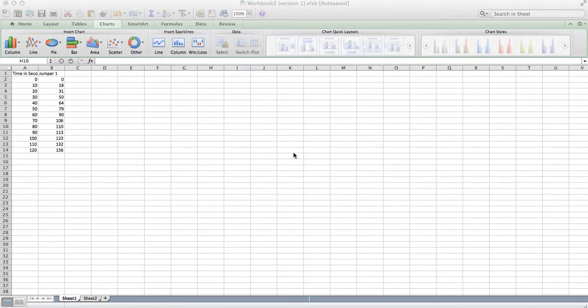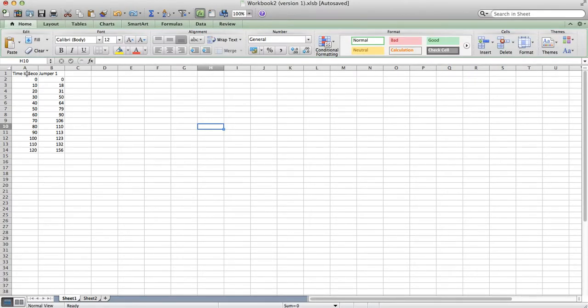Hello class, today we're going to be going over how to create a line graph using Microsoft Excel. Now the first thing you're going to want to do is create a table using an experiment like our jumping jack competition, and label your two variables. In this case we have our time in seconds in cell 1A, and in cell 1B we have jumper 1. Here we have all of the intervals of when we counted the number of jumps, and over here we have the number of jumps that person took.